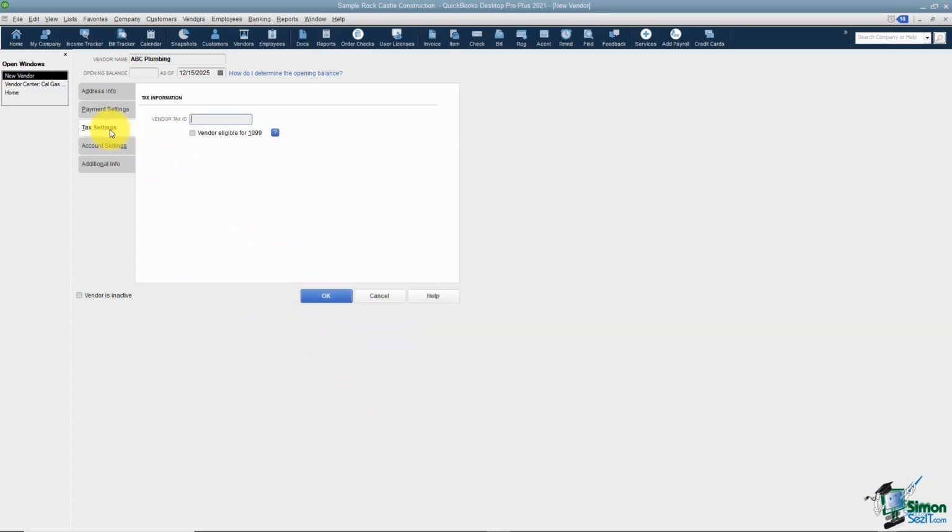The next tab over on the left is your tax settings. This is an important tab to note because if you use subcontractors in your business, they are not employees. They have nothing to do with payroll. They're considered vendors. Your vendors should always give you a bill and you pay that bill. This is where you would enter your vendor tax ID number and check off if they're eligible for a 1099. If this is not filled out, you cannot print 1099s for your vendors.